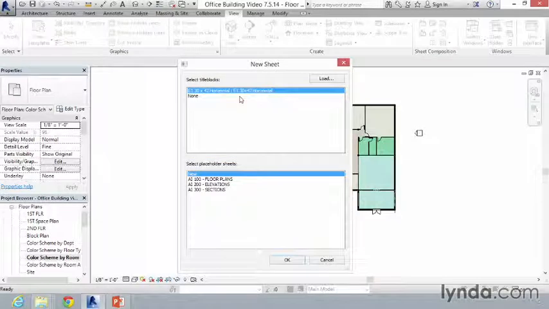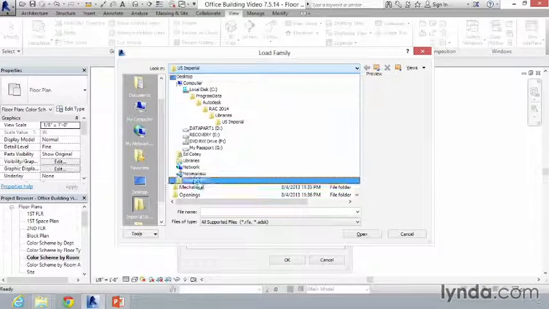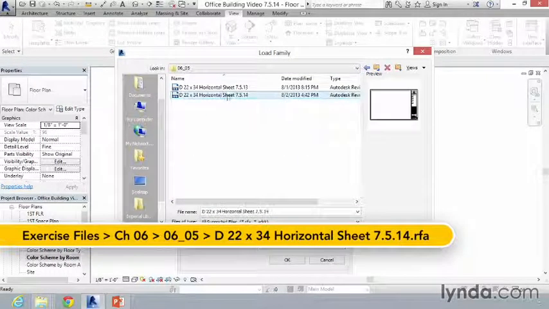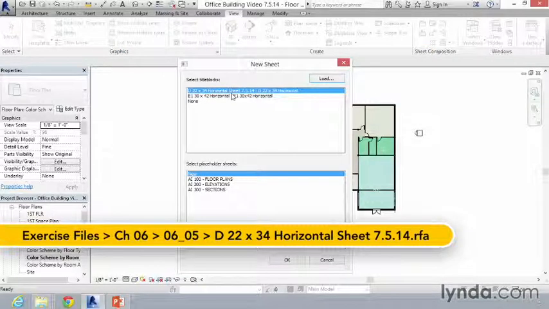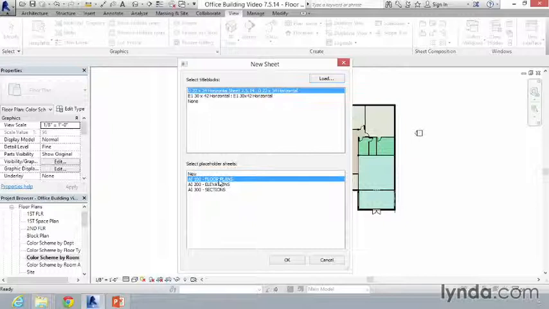Now, there's already one that exists within the Revit templates, but we're going to take one of our own and bring it in. So we're going to come over here to Load, and we're going to go to our exercise files, and we'll find it in here. And you'll see now that it's gone ahead and loaded. Now, I've got the sheet highlighted. Since I put together those sheet lists, I can come in here and pick something like this, where I can say AI 100 and press OK.